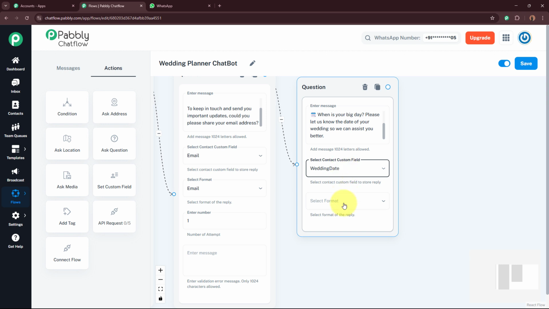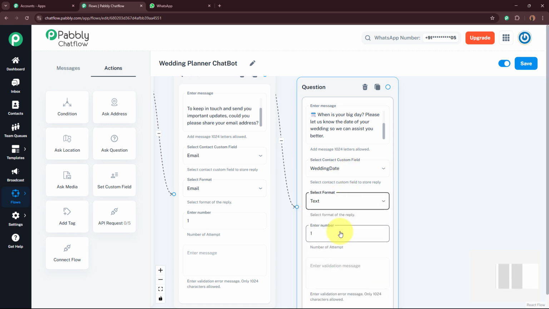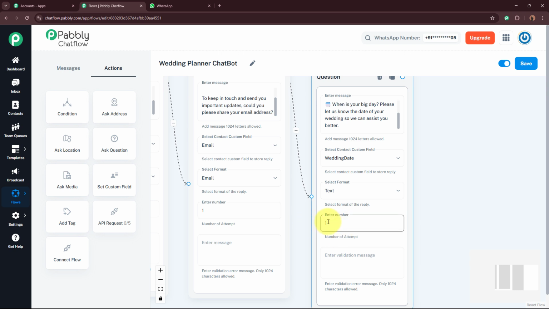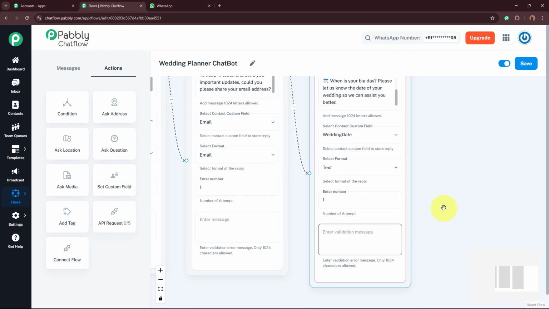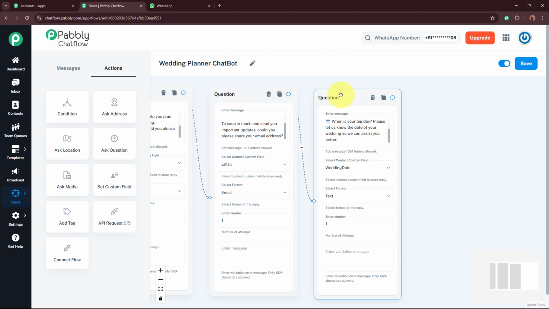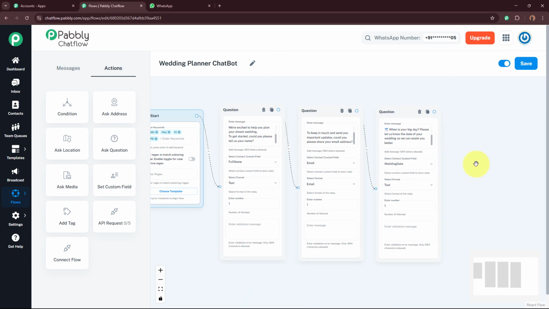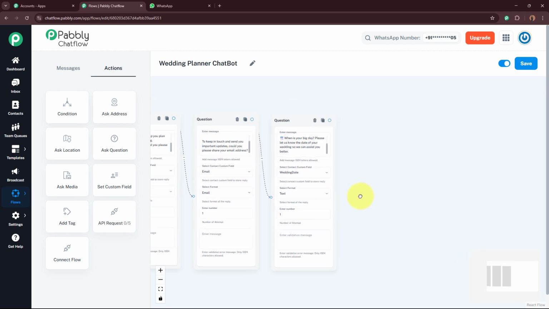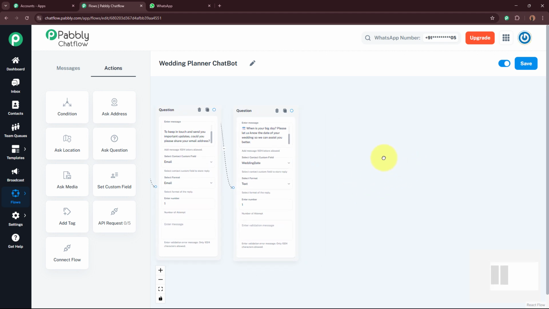So I'm going to select the contact custom field, and the format is going to be text right here as well. Number of attempts, I only give 1 attempt, and I don't need the validation message. So I'm going to skip the part, okay? So now these are the questions that I'm going to ask my customer and collect their details. Now after asking all the questions, I want to greet them. I want to send a welcome message to them. With that message, I also want to add an image. And in that message, I want to provide them options as well, okay?